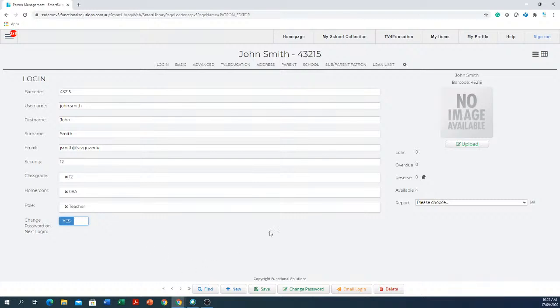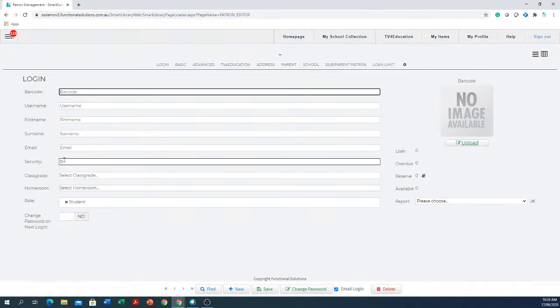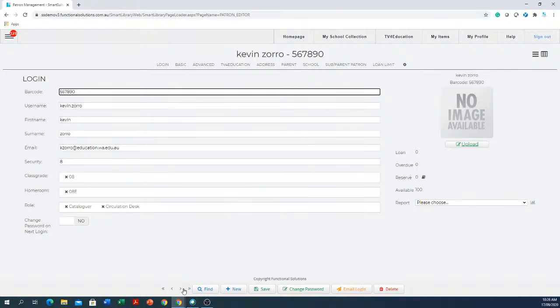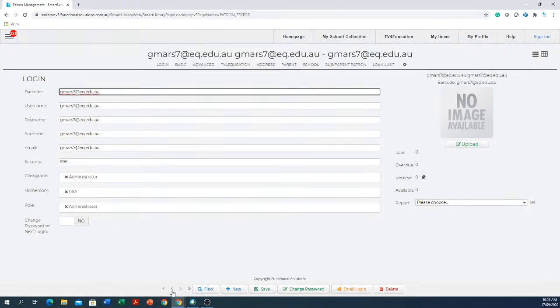And when he logs in, not only will he get the OPAC, but he'll also get TV for Education if you subscribe to TV for Education, okay? And that's all there is to adding a patron, or if you want to add a patron, just go new, blank screen, fill in the blanks. That's it, okay?